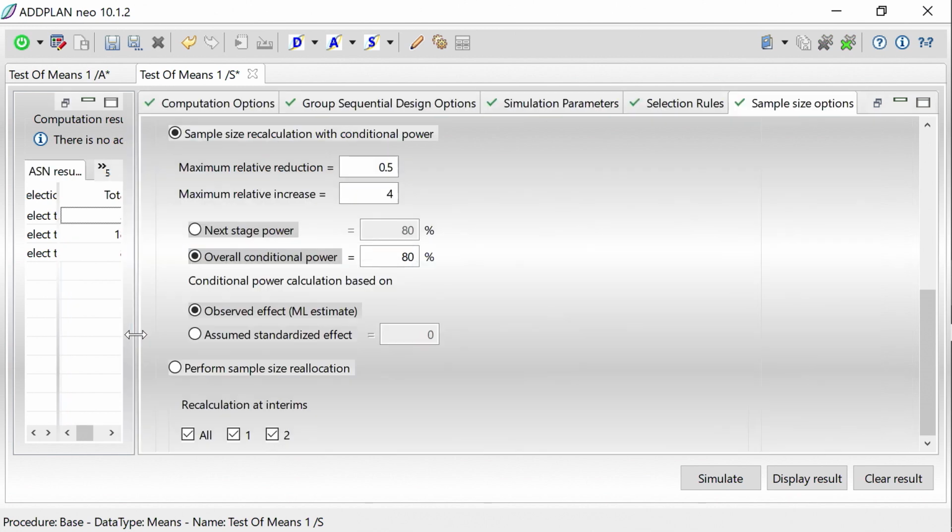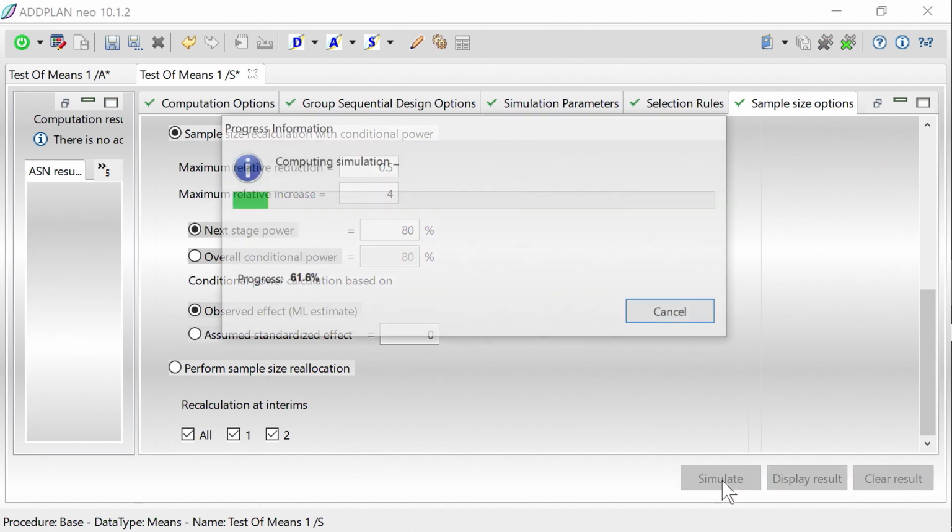Now that we have those values, we can come over here, and instead of doing the overall conditional power, we might want to take a look at the next stage power. So we can clear our results and we can run the simulation again.